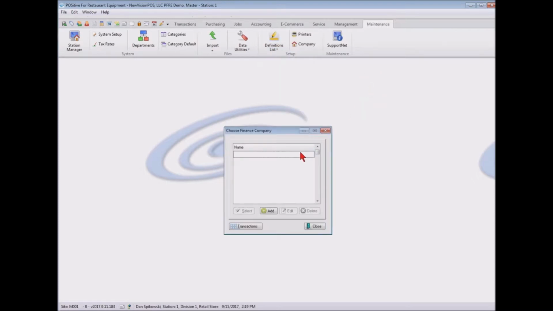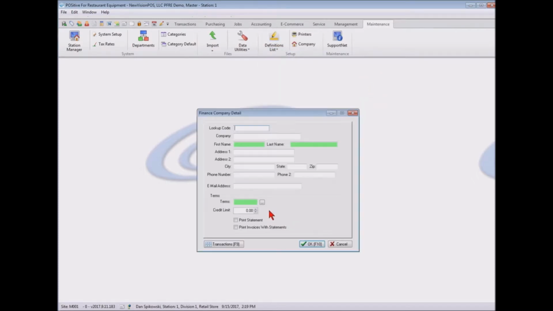Finance companies. You can set up finance companies here. So when you create an invoice for a customer and they're using a finance company, the invoice will be for the finance company with the ship to being your customer. And the finance company would be the ones that are making payments on account or paying the full amount.